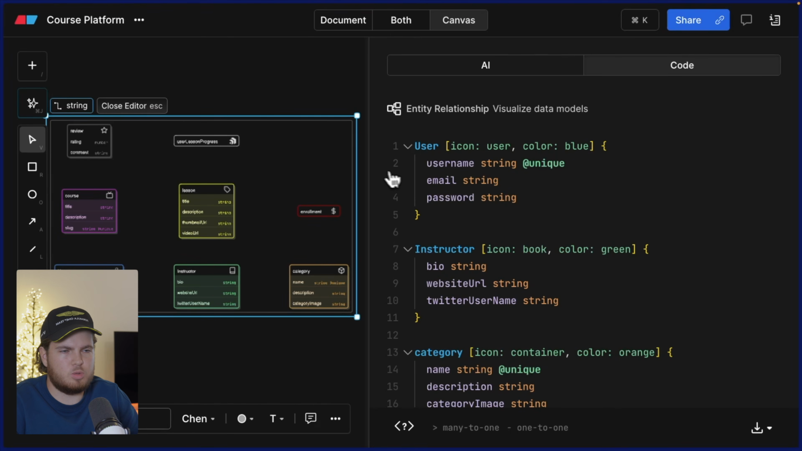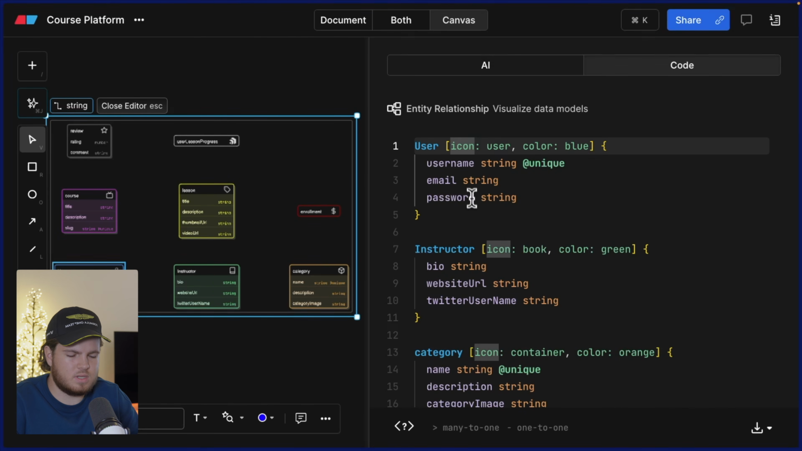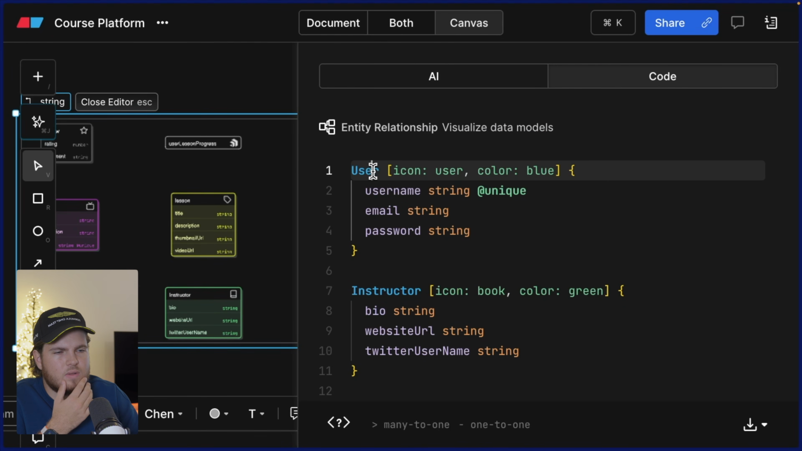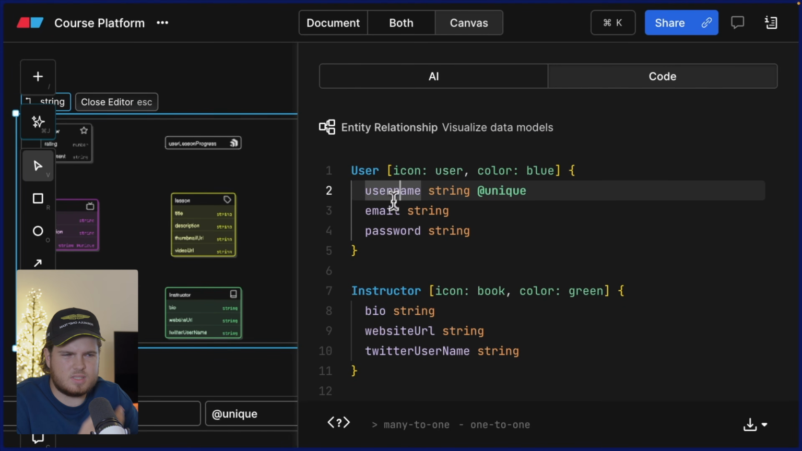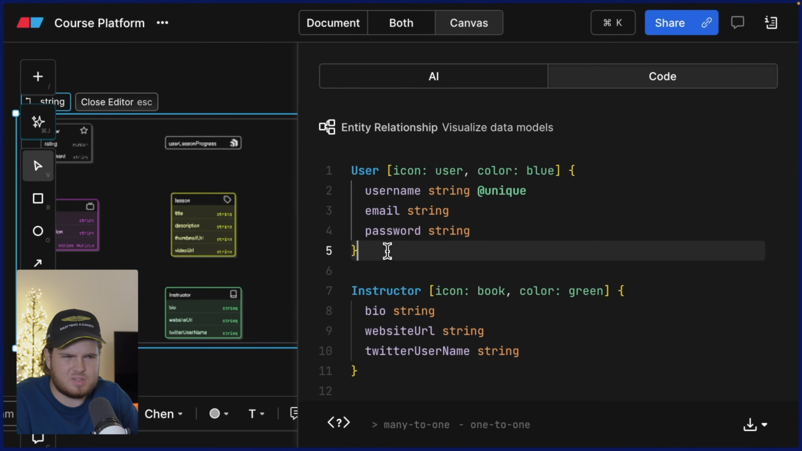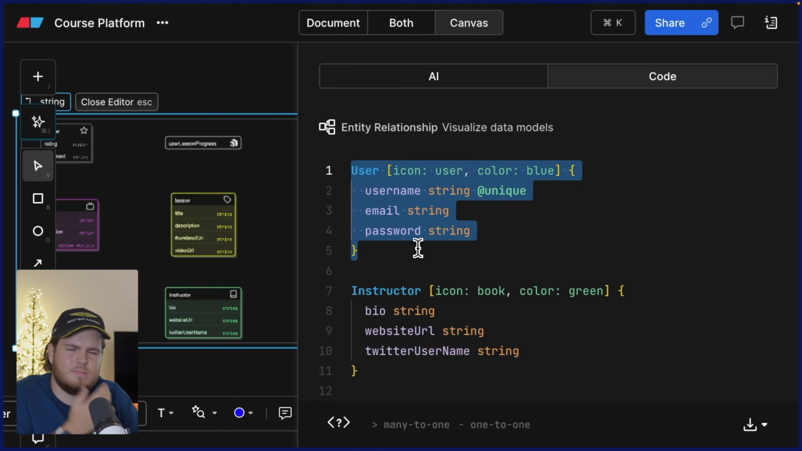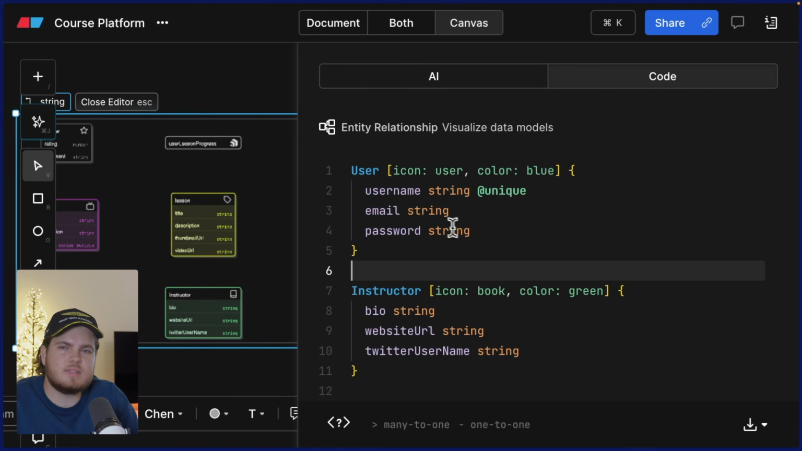So if I go back to my canvas or to this code field, what can we update? So let's start with the user. We have a username, an email, a password. Is this incorrect? I'm asking you. You tell me. Does this look correct or is this incorrect?